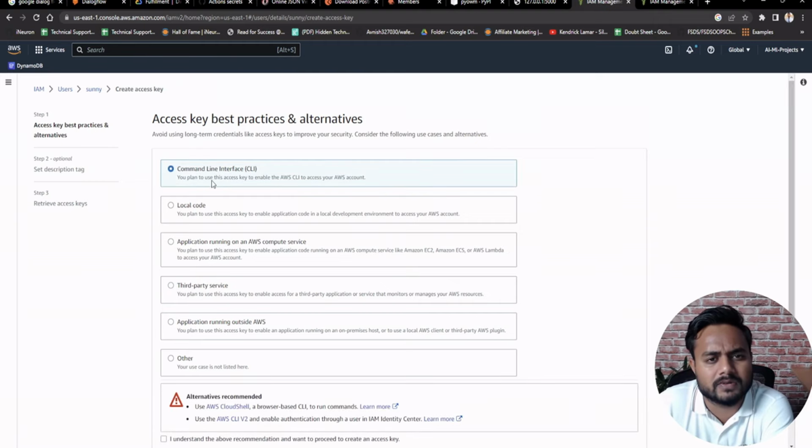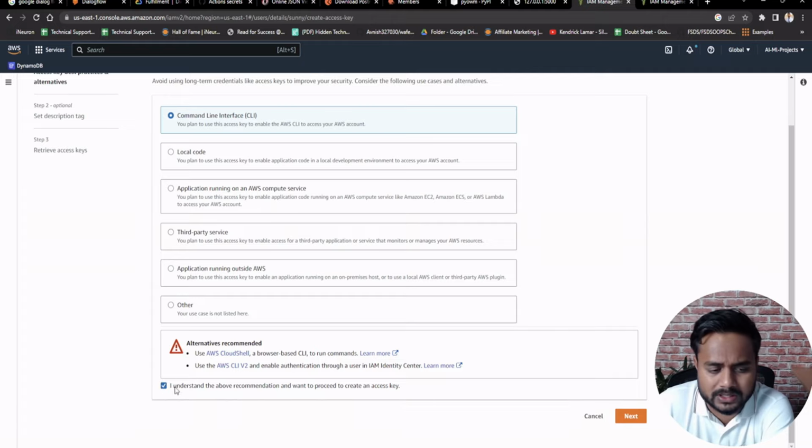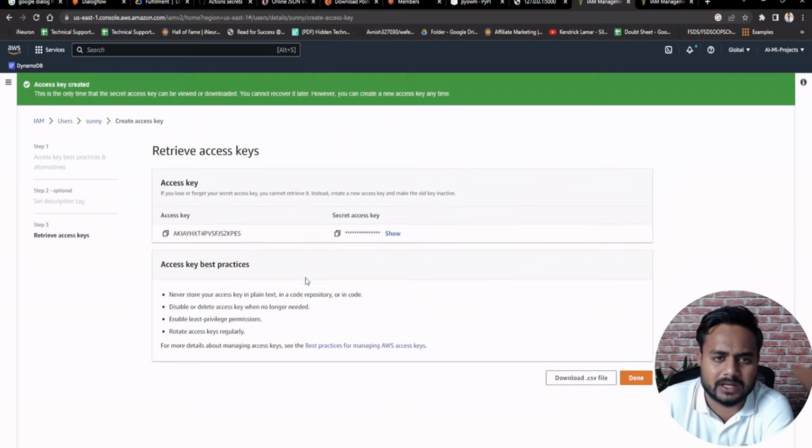Over here I am choosing this one, command line interface. And finally I have to click on this one, I understand the above recommendation and want to proceed. And finally you will be able to generate the key. Create access key, right? So here you can see you have created a key, the access key and secret access key, two things.